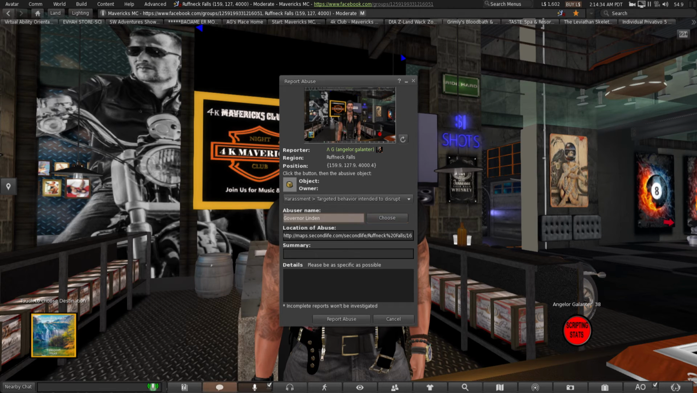Now Governor Linden is in the abuser's name field, and then you go to summary and describe briefly the grief, like crashed sim, or pushing, kicking off sim, something like that. And then you can say at event or write out. So I'm going to change it to: Crashed sim on write out at Ruffneck Falls.